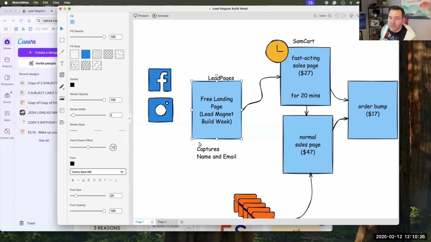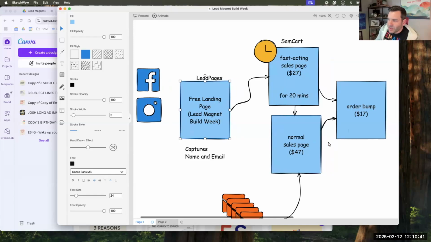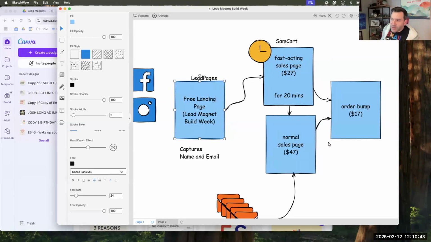I'm going to actually have two different versions of the sales page. I'll show you how we do this, where one people will see, if I can pull this off, one people will just see for 20 minutes. The other page is where they'll be redirected after that 20-minute timer goes up. And then there'll be an order bump for $17 that I'll explain here in a second. So it's a pretty simple funnel. As far as a sketch, looks pretty easy.